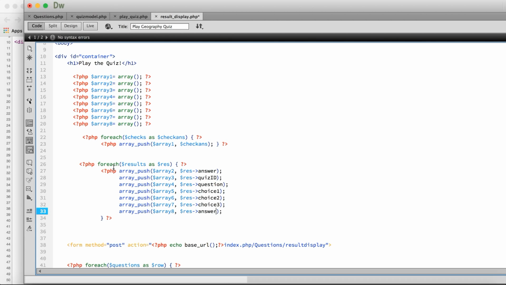So again, we looped around the results array, which has the data from the database, put each row inside another variable called res, and with each column from the database, we pushed it inside another array. So array 2 now has the answer from the database, array 3 has the ID, array 4 has the question, etc.